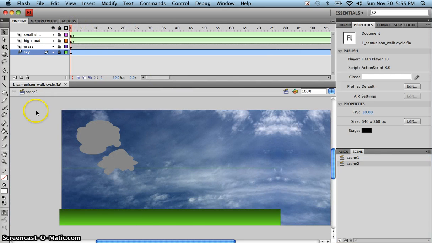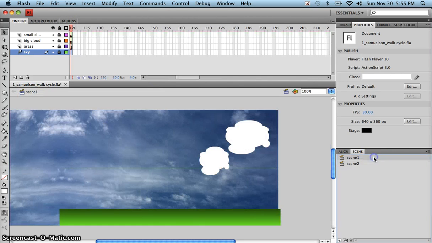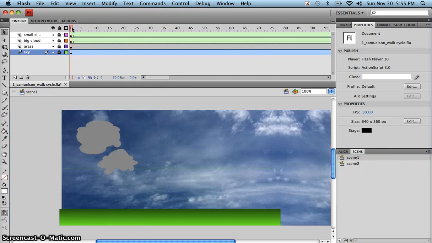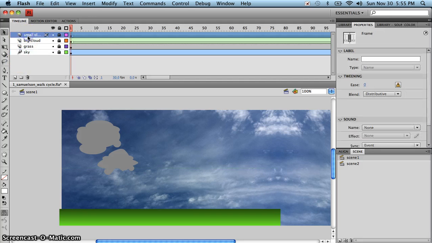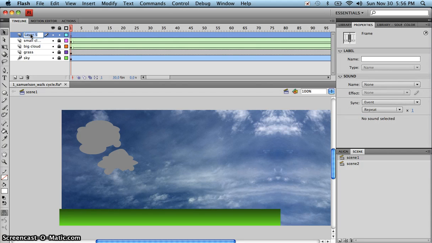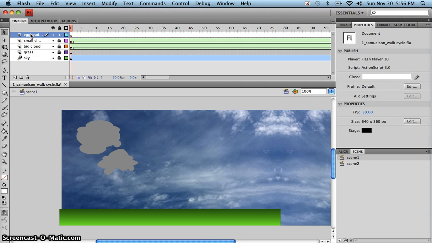Okay? So at this point, we want to make sure we're on scene1, and we're going to go back and make sure our playhead is at frame 1, and we're going to create a new layer, and this layer needs to go at the very top. And we're going to go ahead and call this Egghead Walks, for lack of anything better. Notice I have all of my other layers locked.